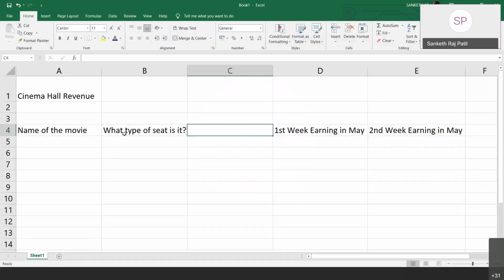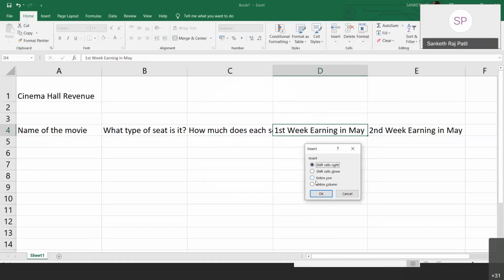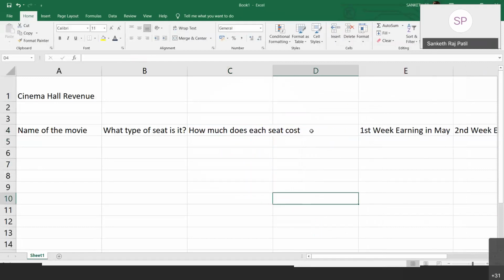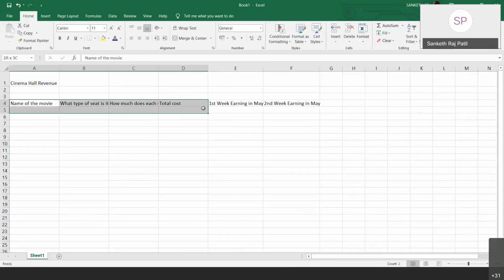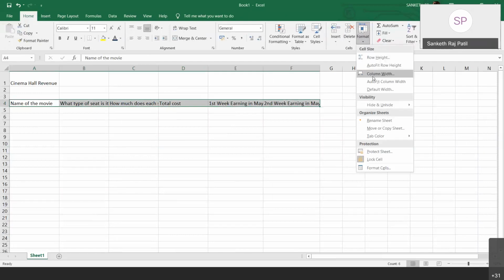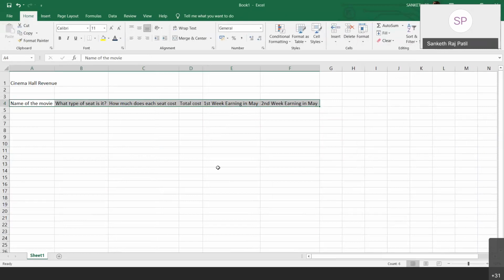I'll say how much does each seat cost? I'll insert one more column over here, and I'll say cost, total cost. Okay, that's awesome. I'll just zoom out a bit, and select and Autofit column width so I can see everything clearly.